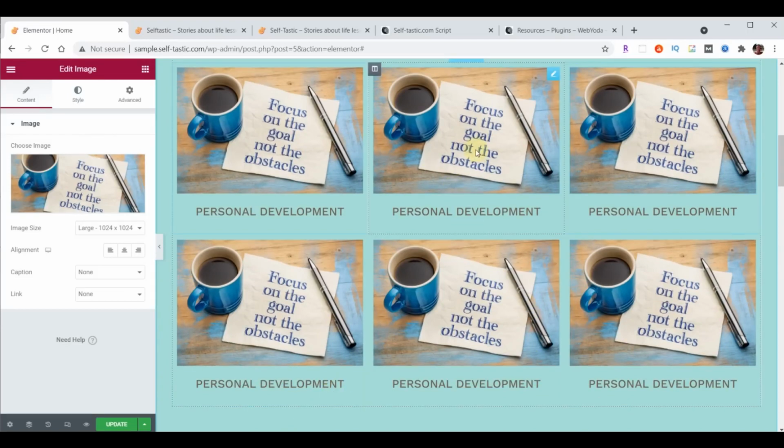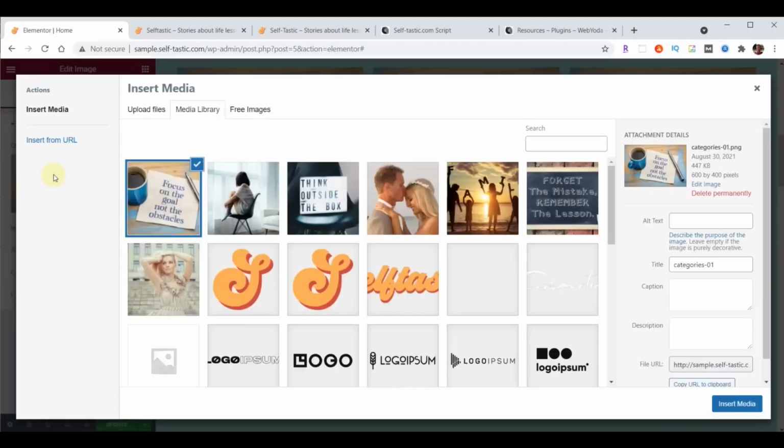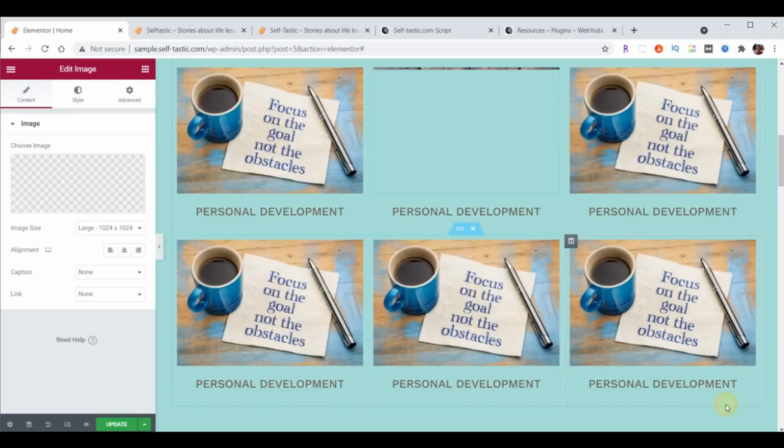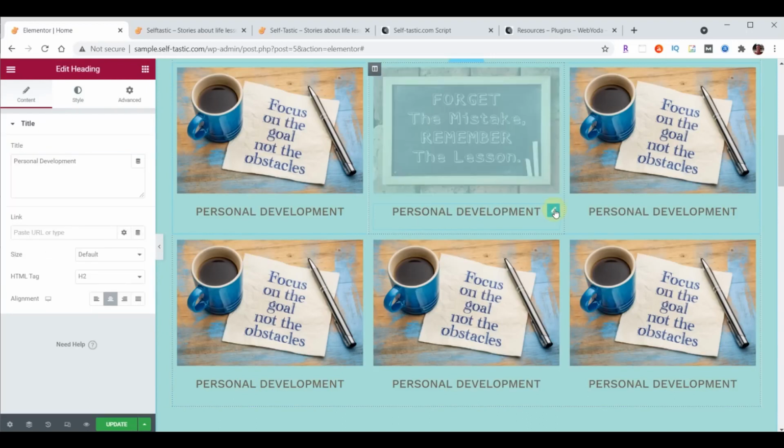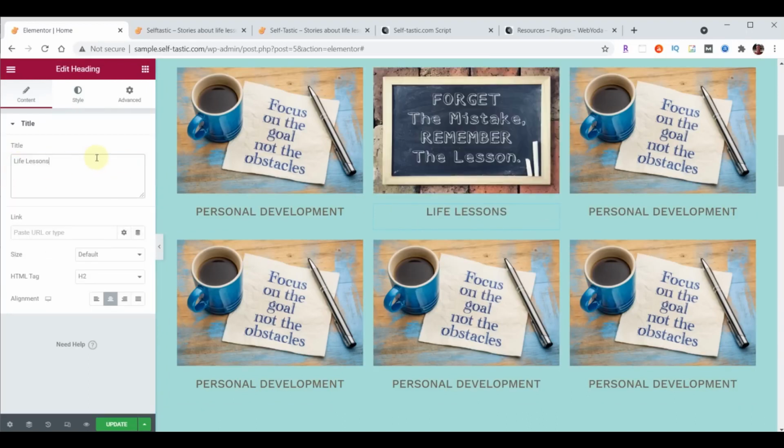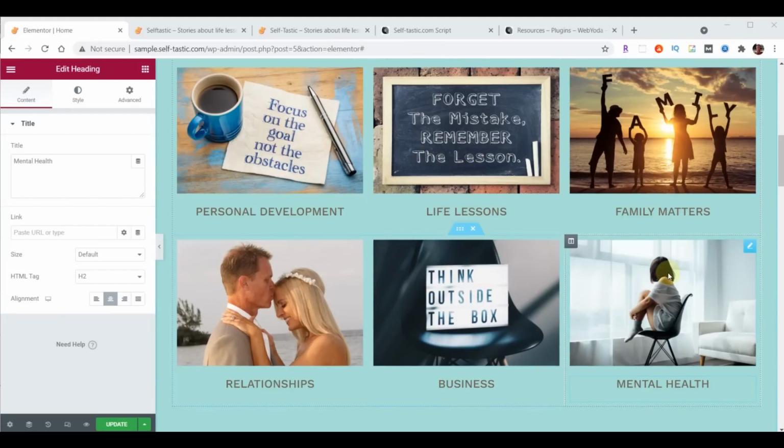So to change this one, I choose that image, I come over here, and I pick my second image, hit Insert Media, and then I'm going to choose that text, change the heading over here, and now that one's changed. And then I'm going to do a little magic to get all these to change real quick since you know how to do that. And now they're all changed. Little fun fact, that's a picture of me and Bethany at one of our favorite resorts at our wedding.